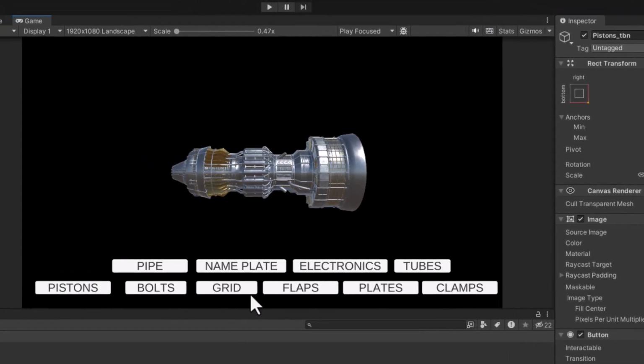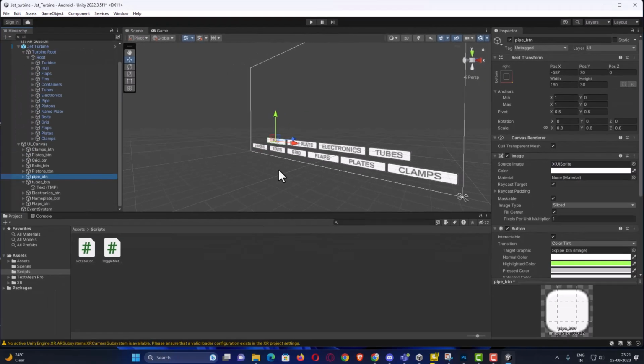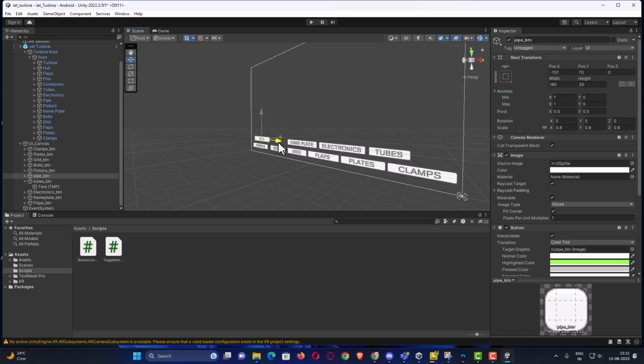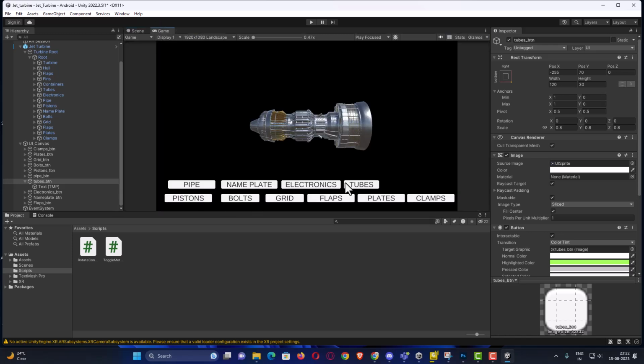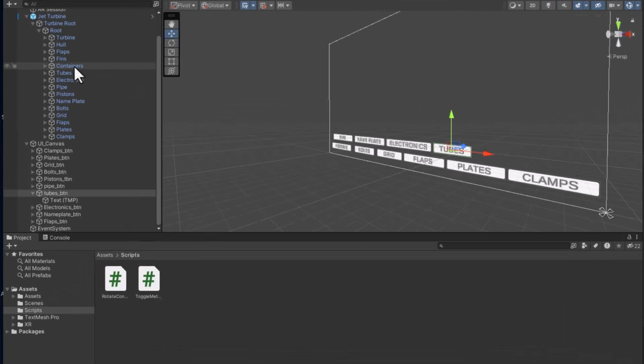So, now we have pistons in the down row. Then I am going to select the pipe and move it to the left here, then I will select the name plate and move it to the left like this, and then I will select electronics and move it to the left like this. Then I will select tubes and move it to the left like this. After this, let us come to game view and see the buttons are almost perfectly placed. Then I will come back here, and we have done till tubes, then I have containers.